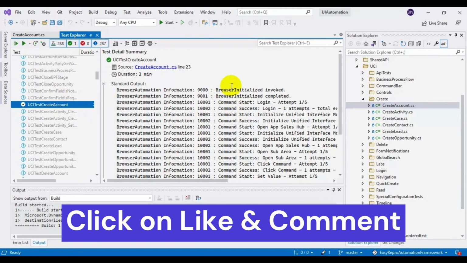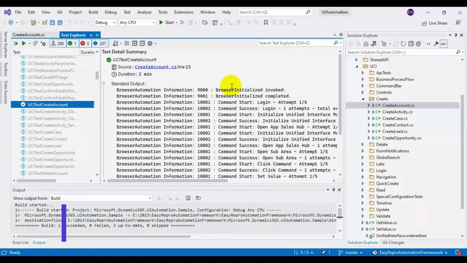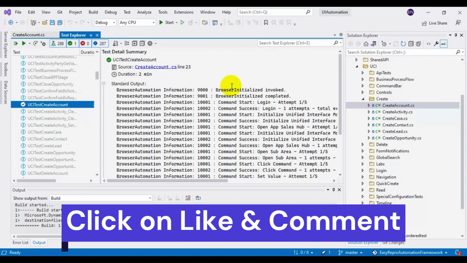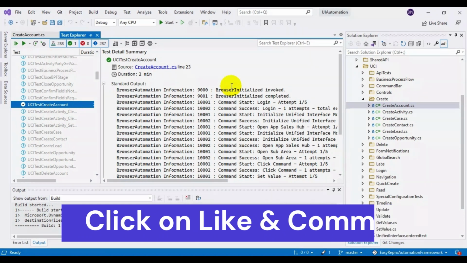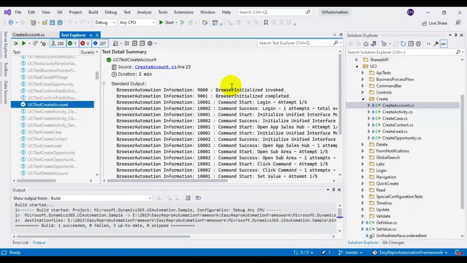So this is how you can get started with the EasyRepro automation framework. In the upcoming session, I will cover how to write your XPath and how to deal with the different objects available in the Dynamics 365 CRM applications. Finally, I will discuss how to deal with multi-factor authentication, and also what changes I have made with respect to the browsers. So that's all I have in this session.